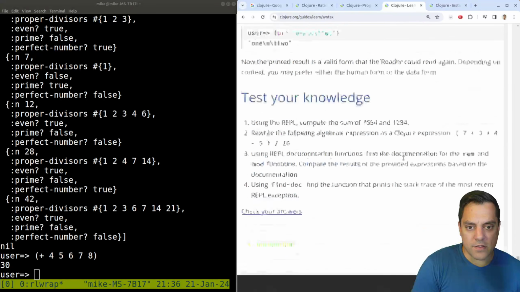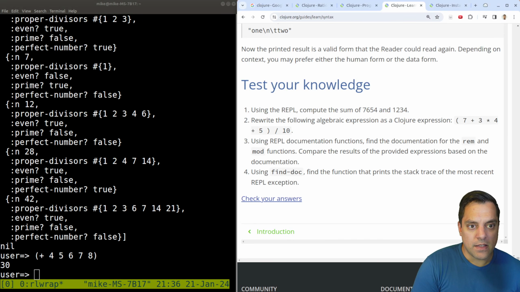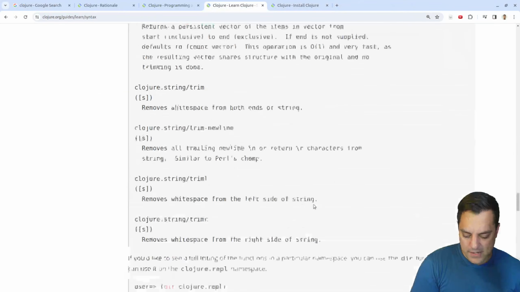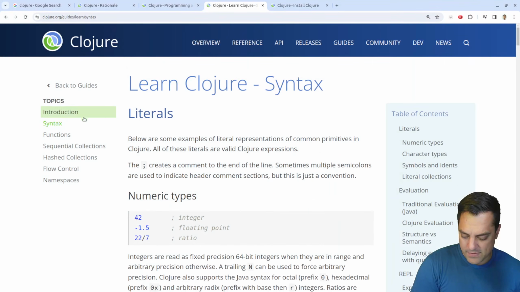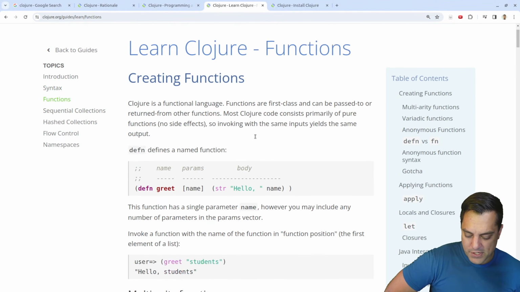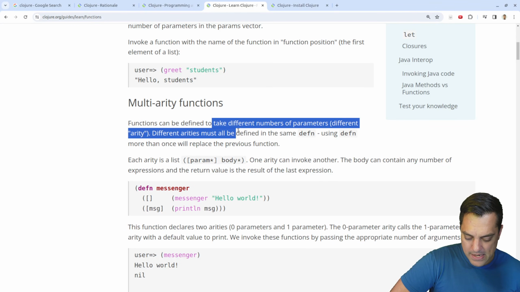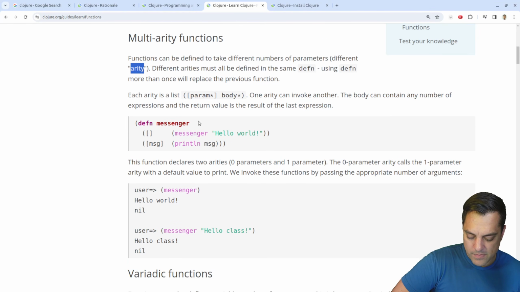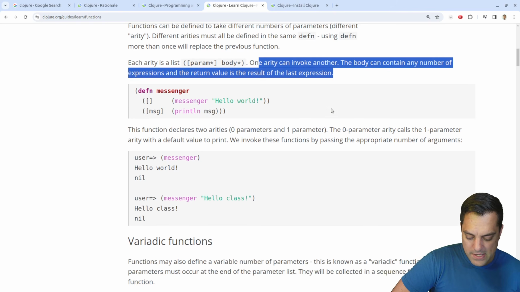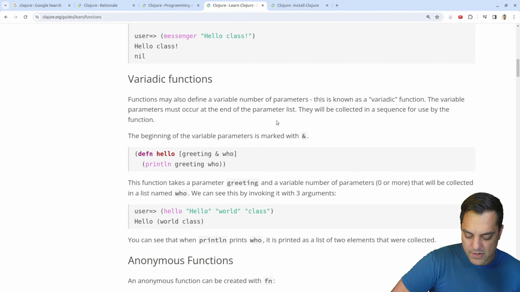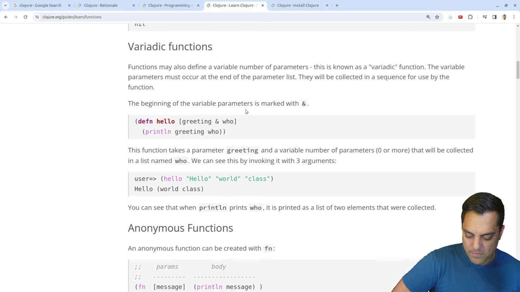Okay, here, Clojure basics. We did some of that here. Wow, I must have skipped a bunch of this stuff. I guess there were some repeats, but functions. We looked at these here. Functions that can take in a different number of parameters, so different arity, as allowed here. Each arity has a list. One arity can invoke another. Yeah, this is all kind of cool stuff. Variadic functions. The beginning of a variable parameter is marked with an ampersand. Okay, so I can take more than one parameter here.